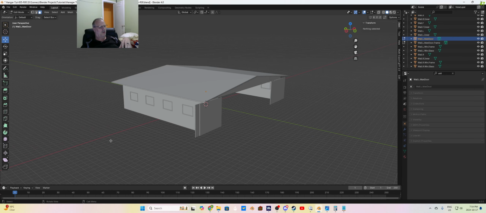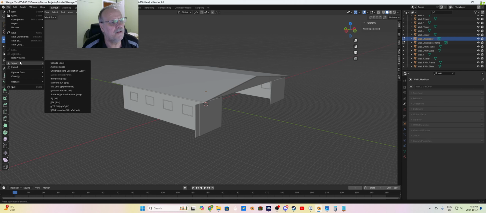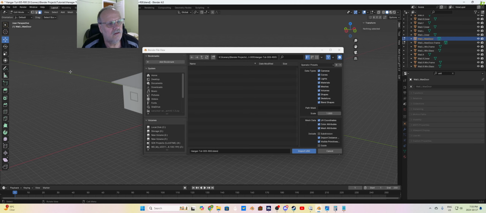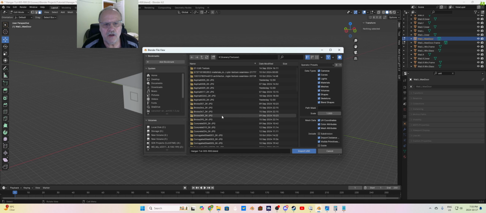Okay, so what we're going to do is we're going to import all of the textures that I plan to use here. Now there'll be one more that I'll bring in later, but I'll do that later. Okay, so how do we do that? We go up here, we go to import, we go to there and we back out and we're going to go find our texture folder, which is right there.